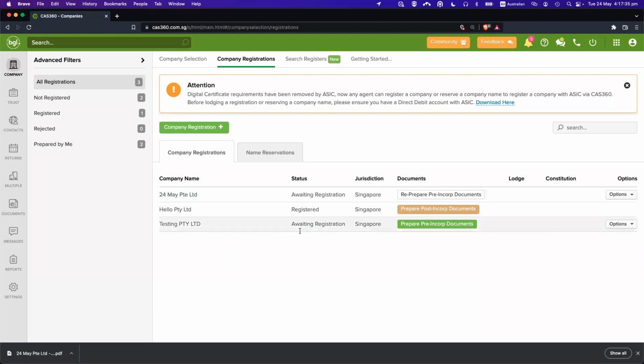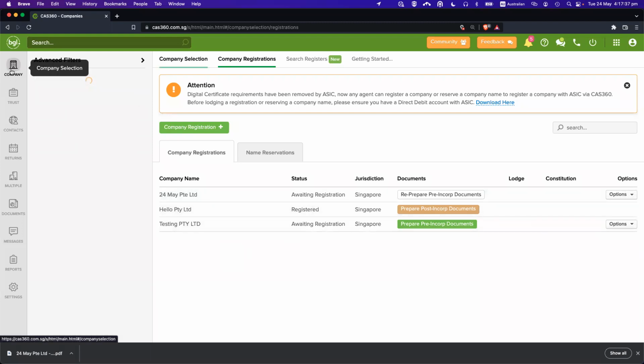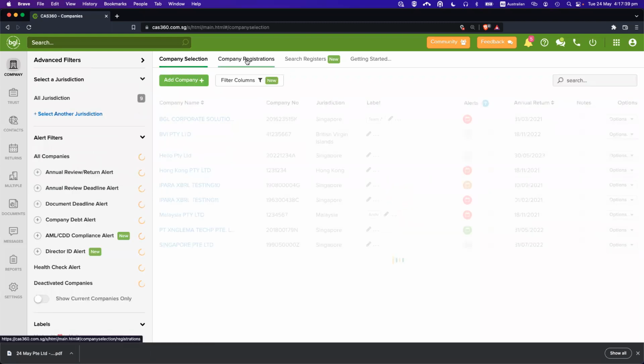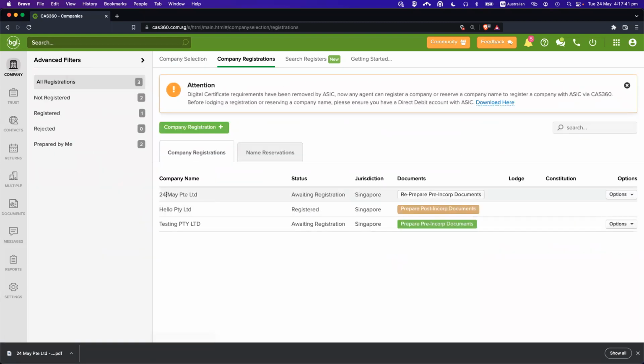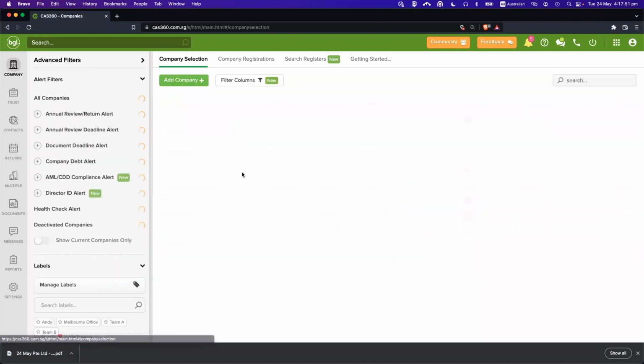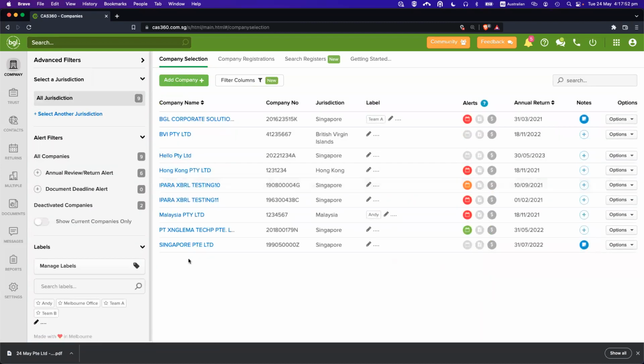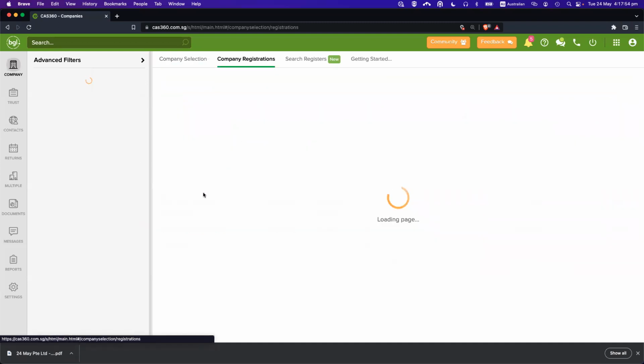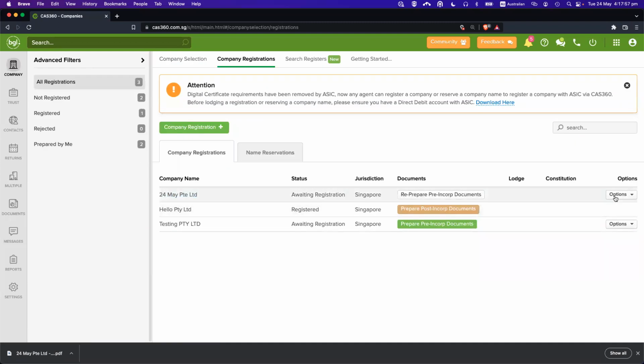So once the company is registered, so if you've just added the company in here and prepare the pre-incorp documents, the company status will still be awaiting registration in CAS 360. So at this point, the company will not be added to your company list yet. So it stays in the company registration screen until you mark that company as registered.